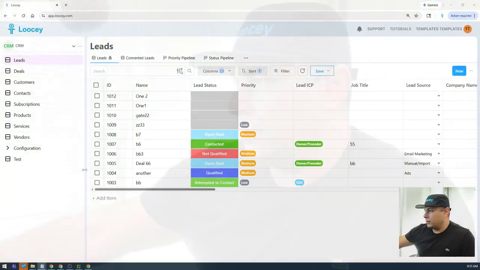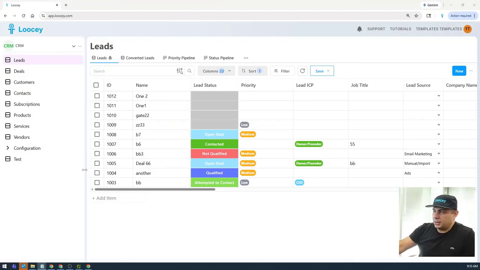Anyway, long story short, I'm going to show you where we are with the CRM. And again, the CRM is still early on, because I wanted to get the project management, Loocey's core, done well before tackling the CRM. But now I think Loocey has gotten to a point where we can go back to the CRM. Let me show you where we are.